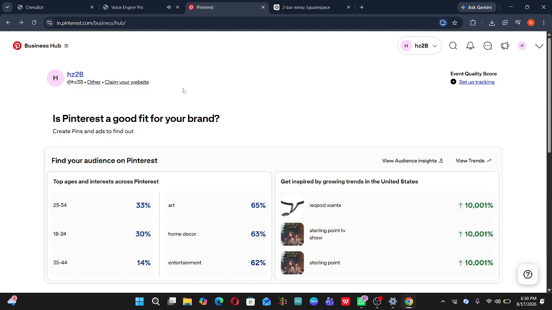First things first, make sure you have the Pinterest app opened on your device, or go to the Pinterest website and sign in to your account. If you haven't created an account yet, it's quick and easy to set one up. Just follow the prompts on the screen, and before you know it, you'll be ready to start pinning.